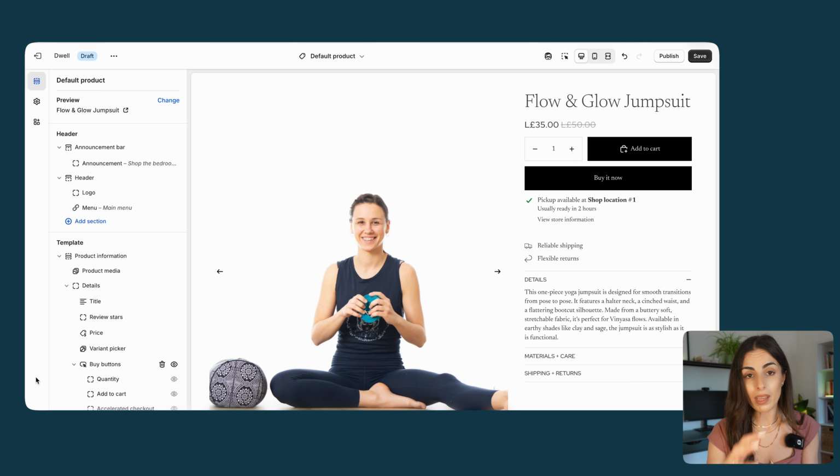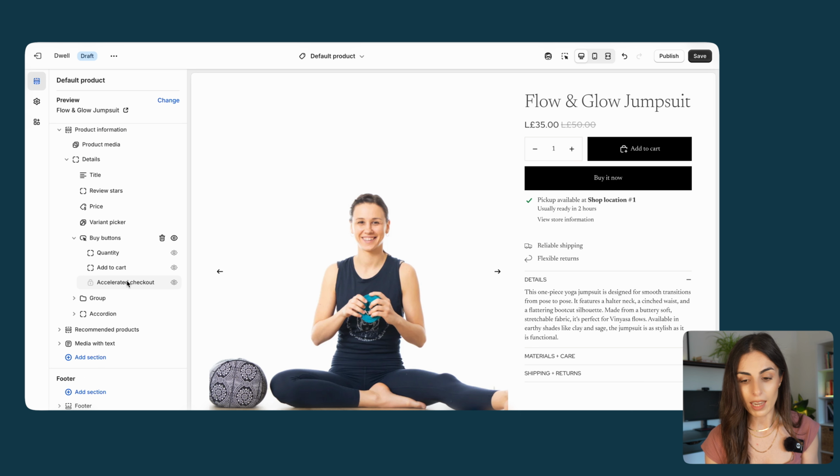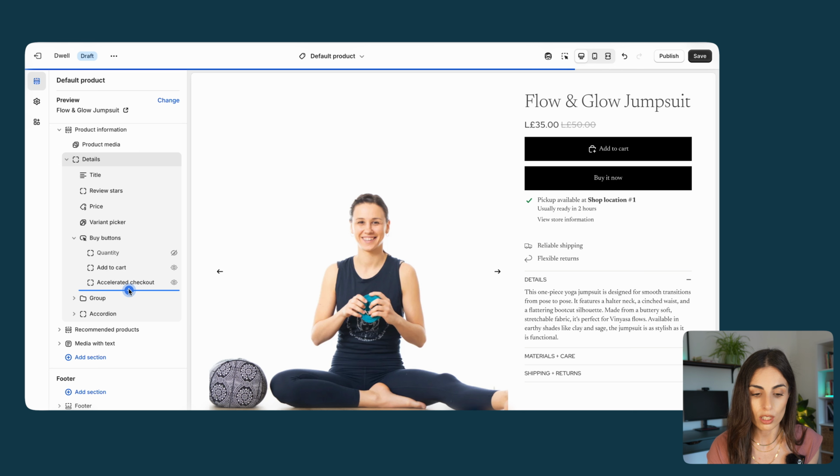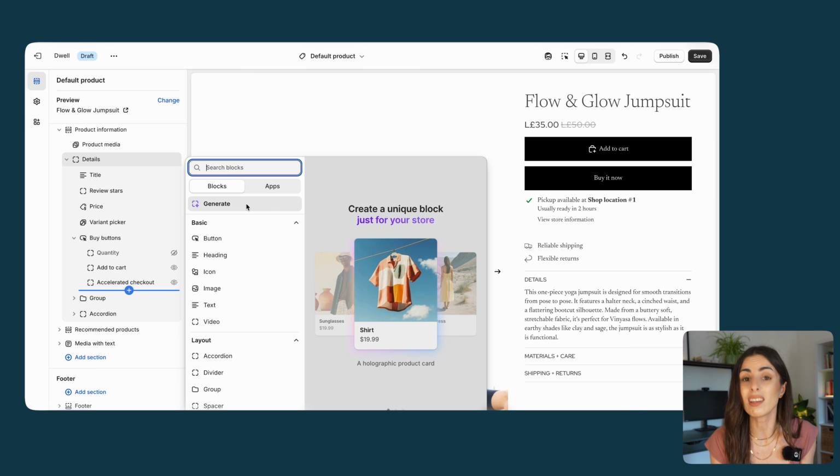Again, this grouping of blocks wasn't available before. It's something new in order to make the work within the editor more practical. So in here also, again, you can choose to hide stuff, add stuff, and so on. You can click and hide this element if you wish. You can click on add block, even add an AI generated block in here.